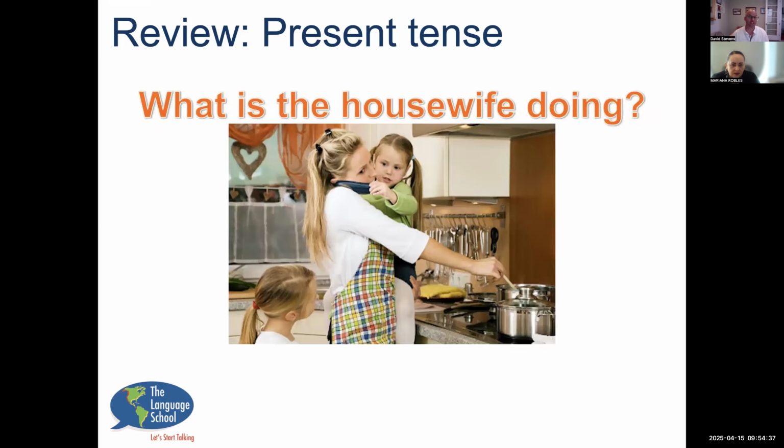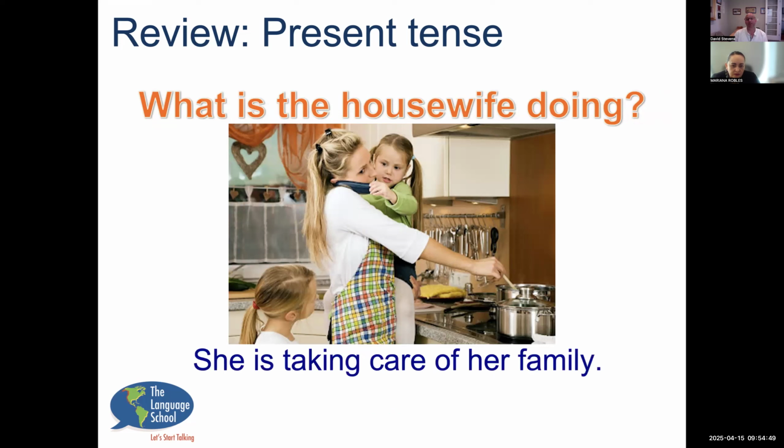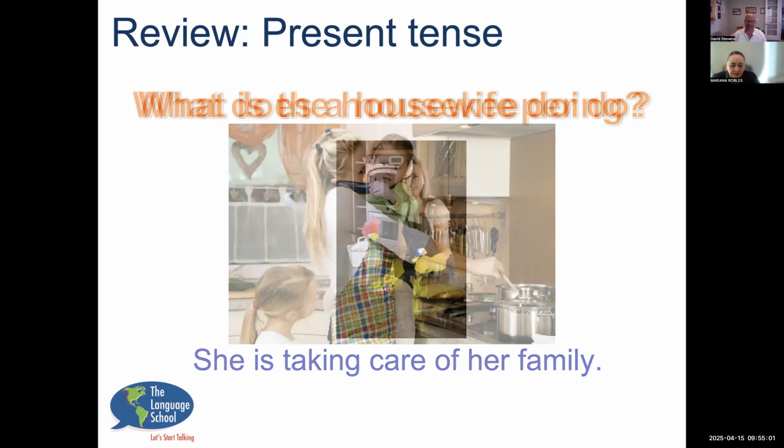Okay. What is the housewife doing? The housewife is talking on her phone. Okay, good. Here I have she's taking care of the family. She's actually doing a lot of things in this picture, right? She's talking on the phone. She's cooking, taking care of the kids, holding her daughter, right? So in general, she's taking care of her family.